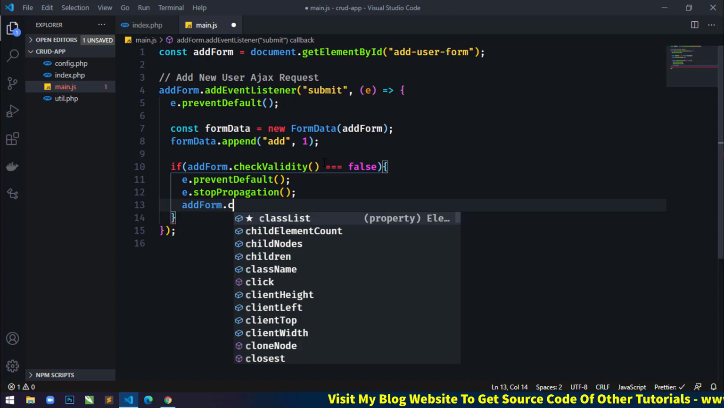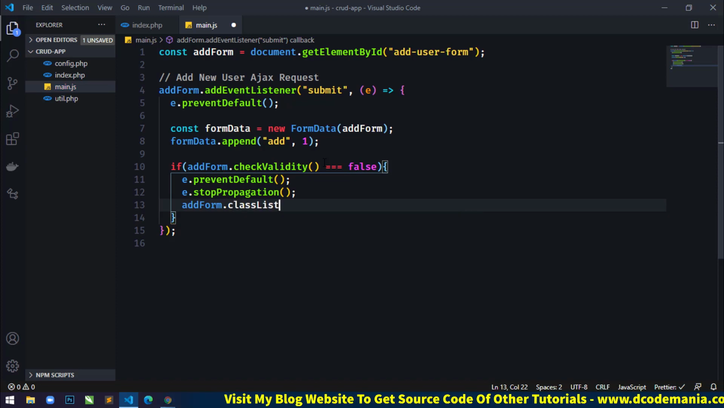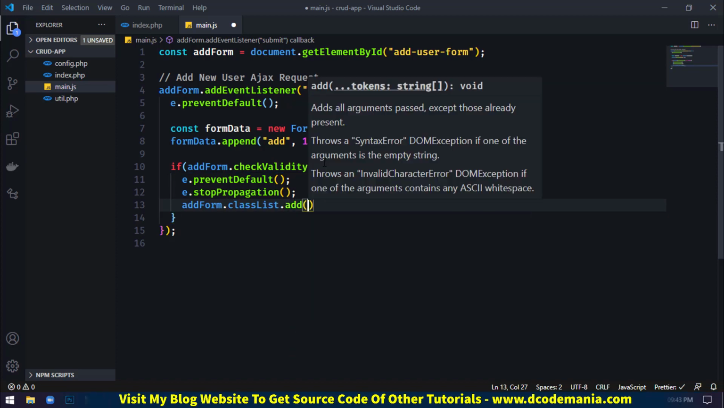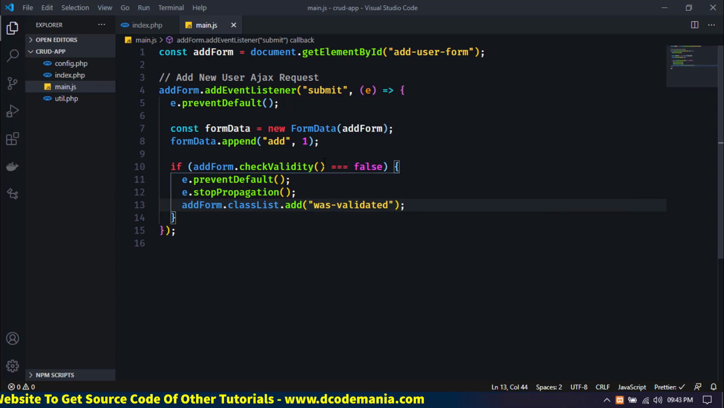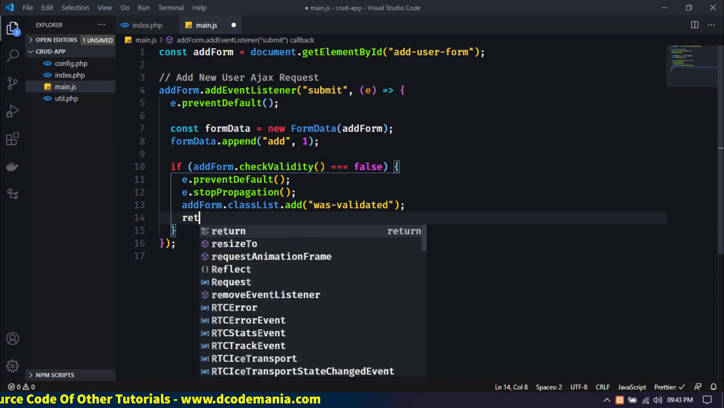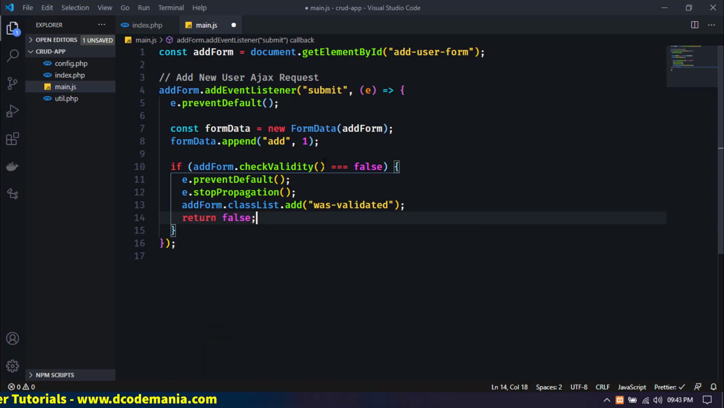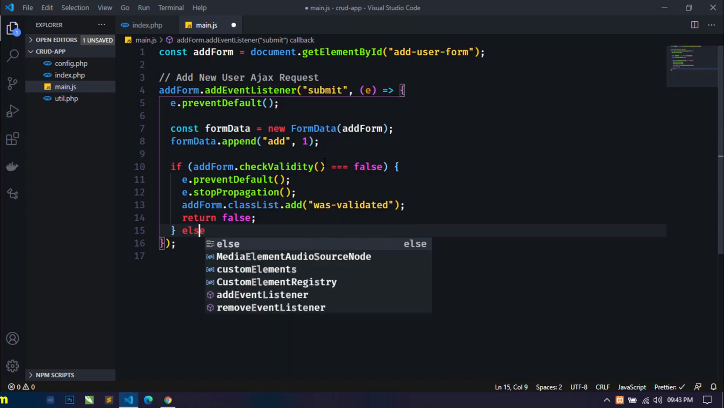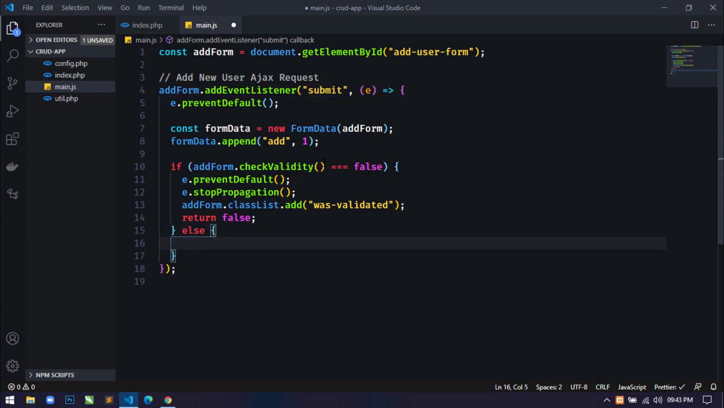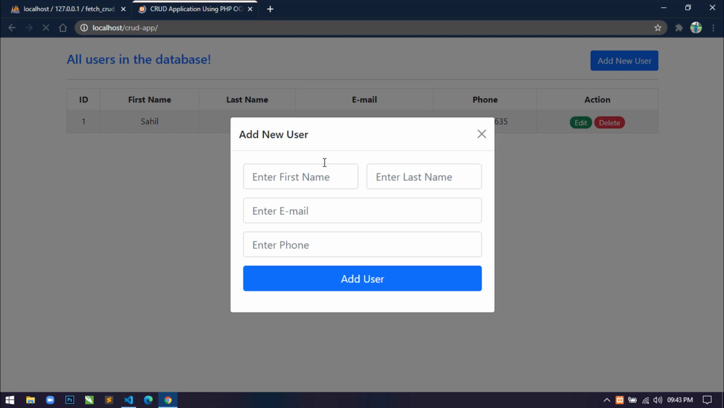Okay, so here I will use classList.add, and then here I will use was-validated. Okay, save this and also just use return false. Okay, now in the else part we will use our fetch API to send an AJAX request to the server. But before writing anything, let's check that our validation is working or not.